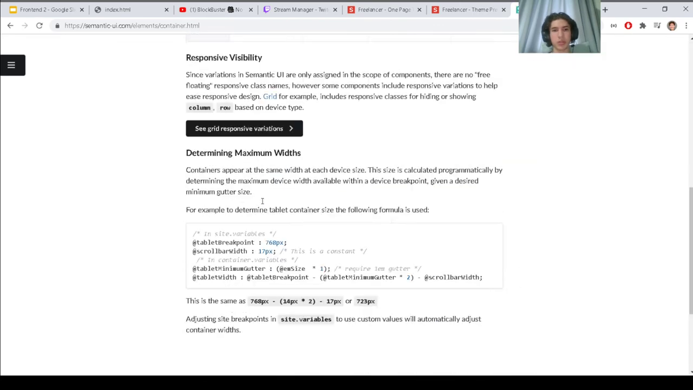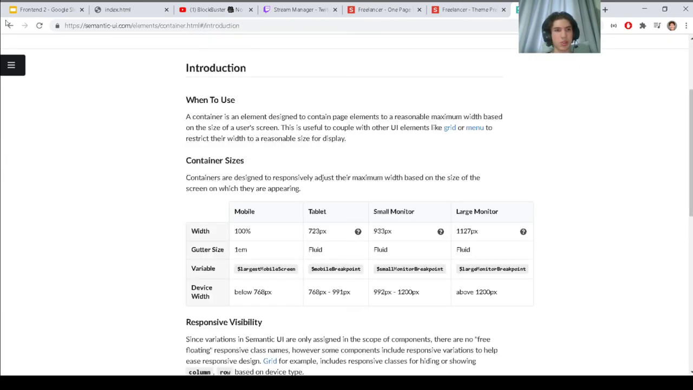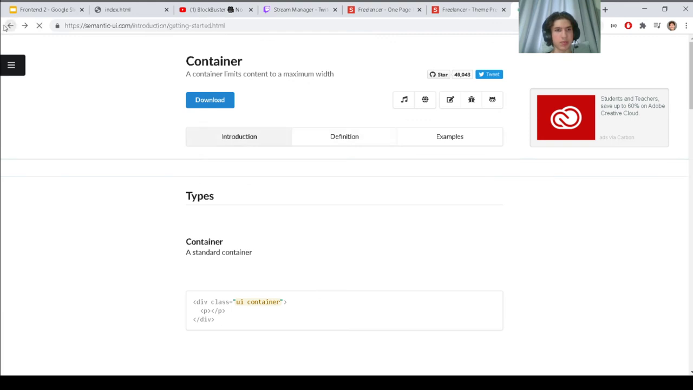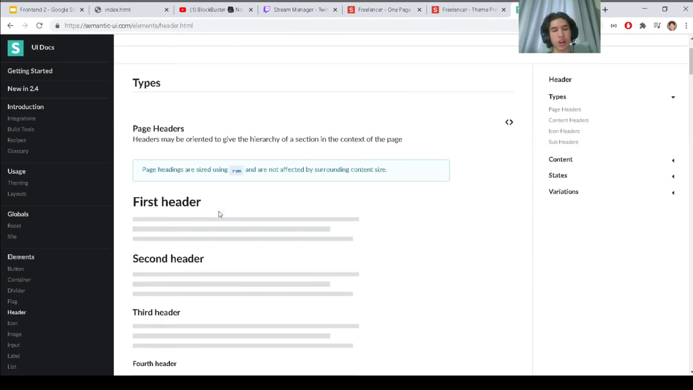Okay, so we'll do containers, I guess, since that's the one that loaded. Wow, this is not working with me right now. All right, we'll look at headers.